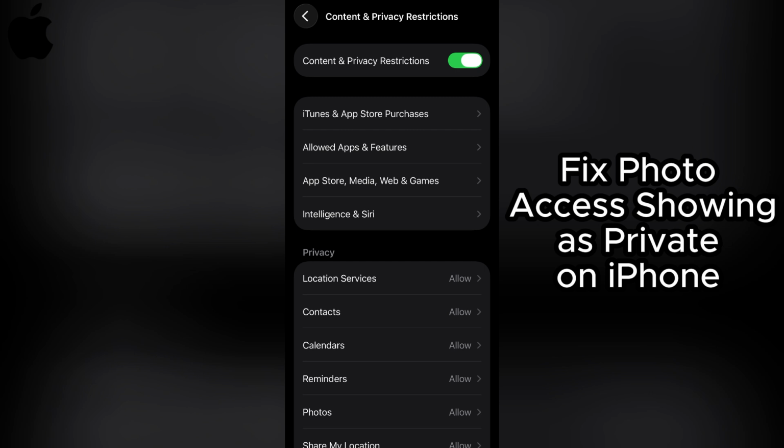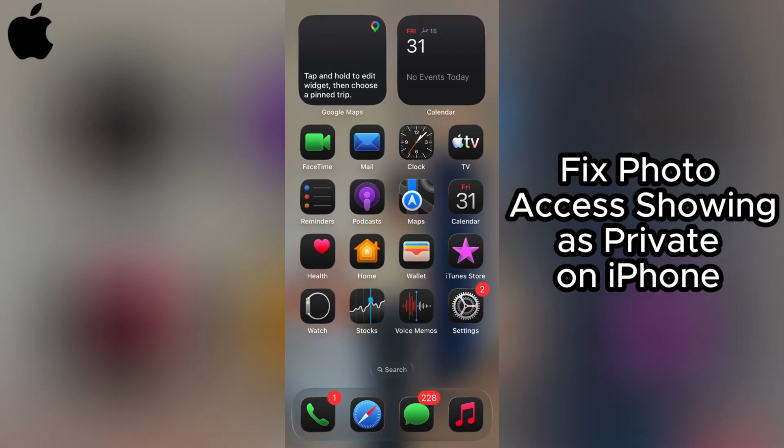Keep in mind that some apps only support limited or private access, so full access may not be available for every app. And that's how you can fix photo access showing as private on your iPhone.